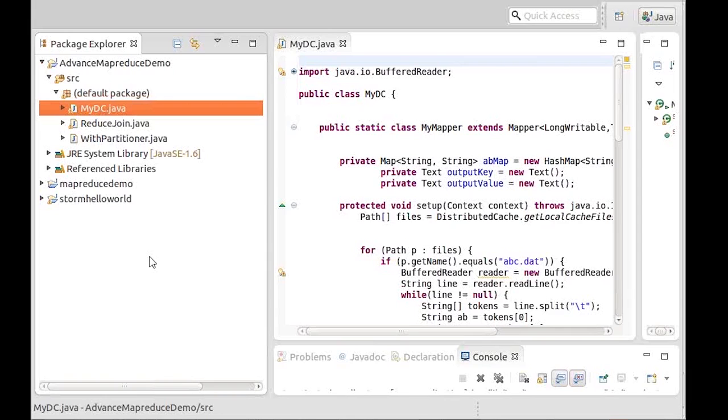So all I was telling is about the distributed cache, about the size of the distributed cache.